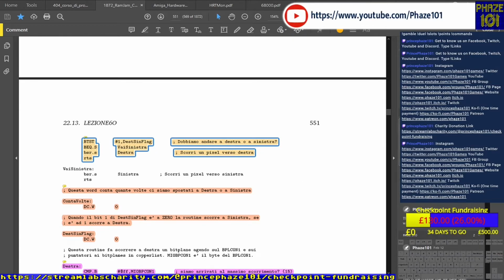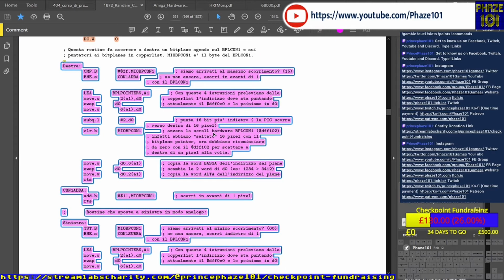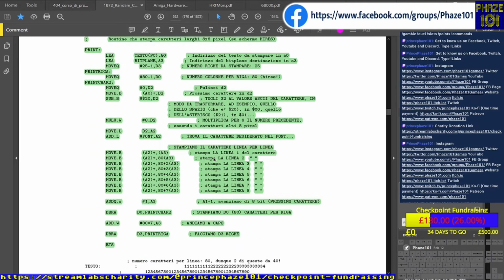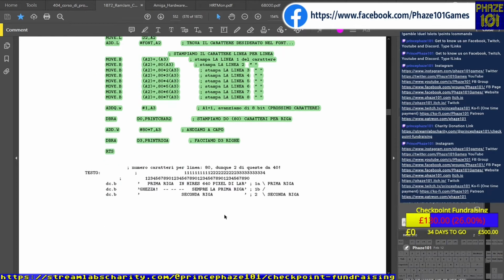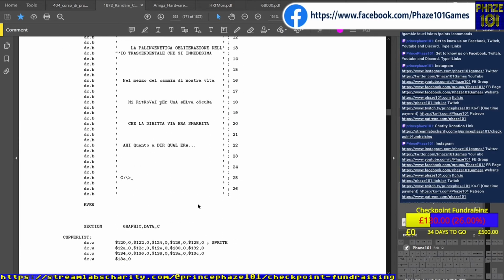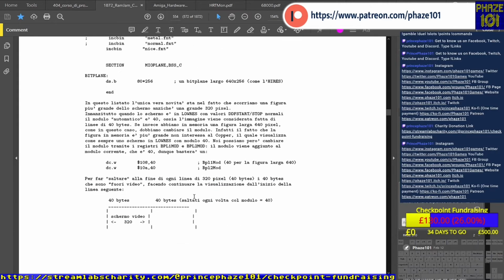So that's the flag. And here we have the routine that moves left, right, and left, okay. The same that we've seen several times. And here, this is the routine that I told you about before, that prints text to the screen. And this is our text, okay, that we are printing to the screen. Nothing else.